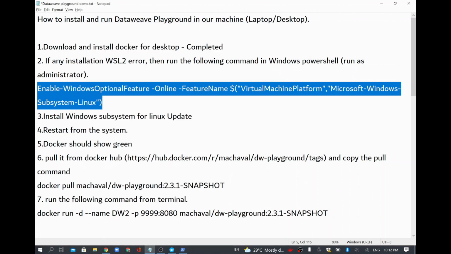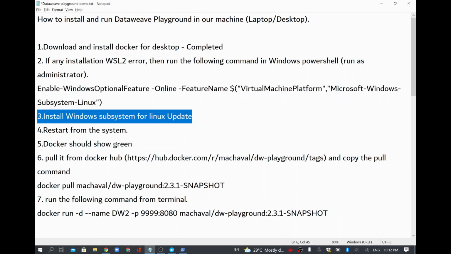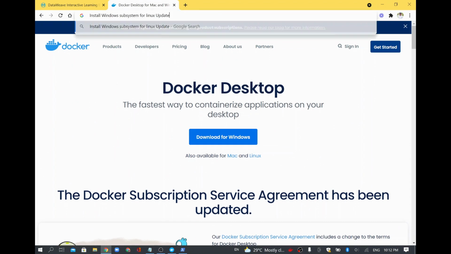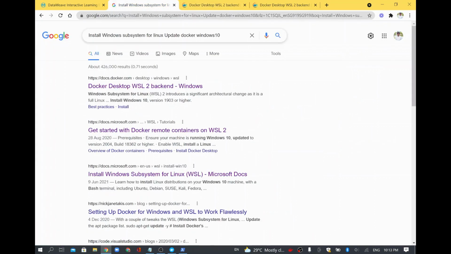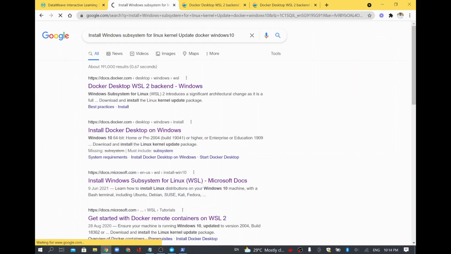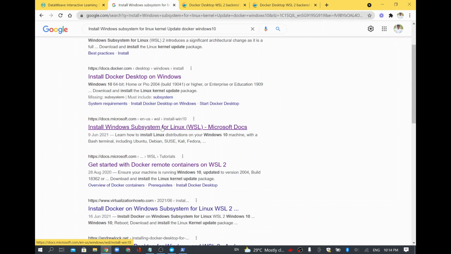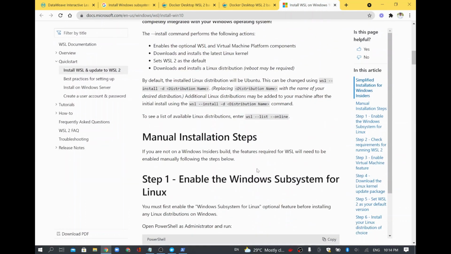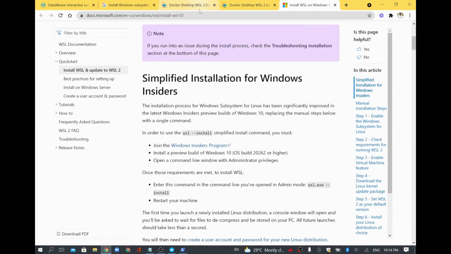Next, what we need to do is install this Windows Subsystem for Linux update. I'll install that now. Again, I'll go back to the internet and I'll just search it: Install Windows Subsystem for Linux kernel update for Windows 10. Yeah, so this is the link.